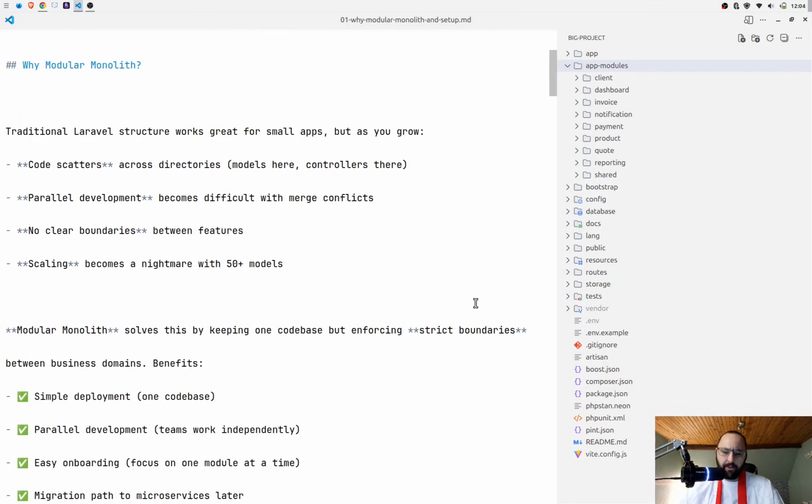Traditional Laravel structure comes first, with a clean and neat structure. It works great for small to medium apps, but as you grow, the code scatters through your controllers. You've got models here, controllers there, requests there. Also, parallel development becomes difficult with potential merge conflicts, and there are no clear boundaries between features. At the end of the day, scaling rapidly becomes a nightmare when you have over 30, 40, 50 modules.